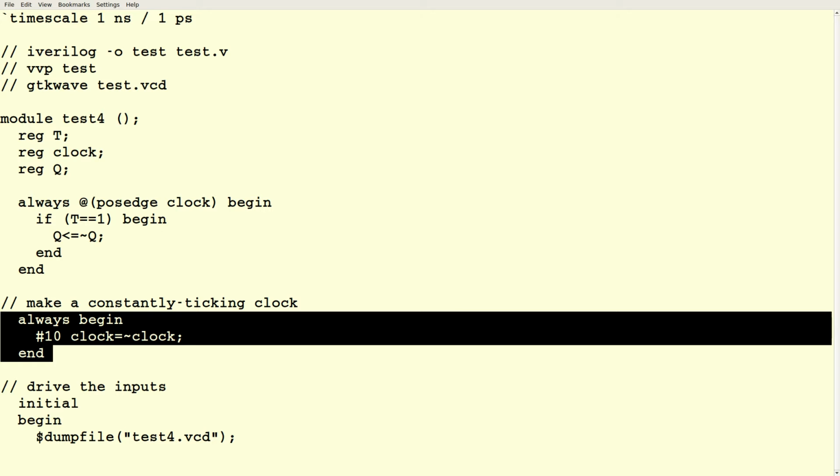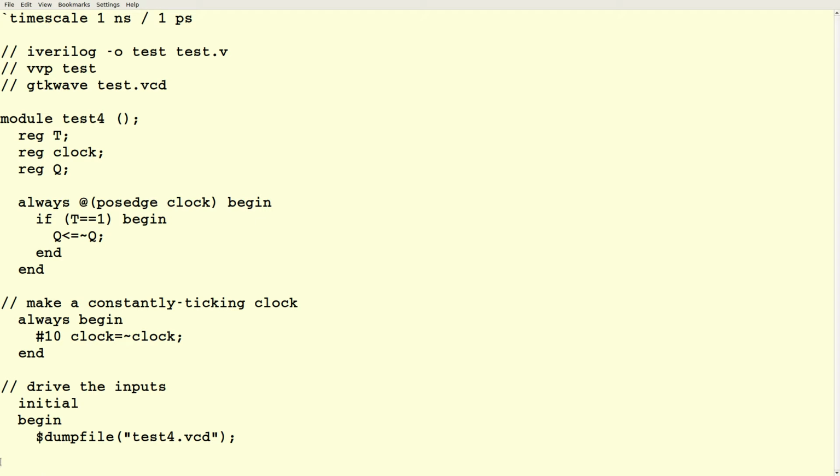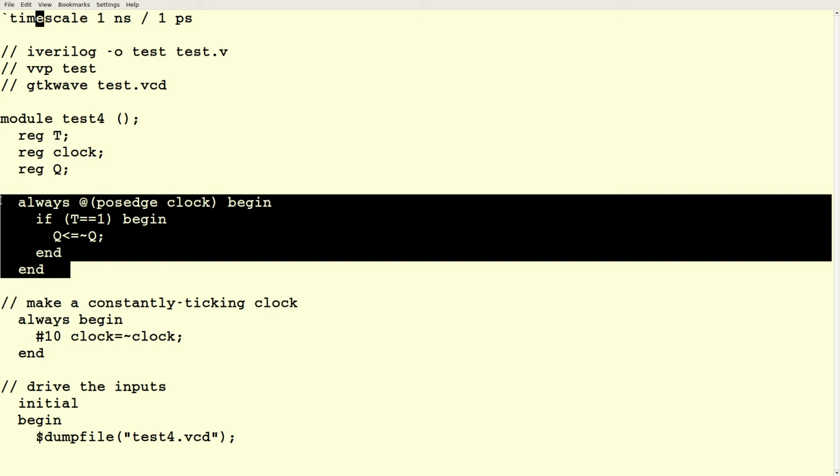So I got the clock toggling, I've got t as a register, and here's the actual code that makes a t flip-flop. So it says, at the positive edge of the clock, if t is equal to 1, set q equal to its opposite value. Well, that's exactly what a t flip-flop does. A positive edge triggered t flip-flop says whenever the clock changes from 0 to 1, check the t input. If it's 0, don't do anything. But if it's a 1, take the current value of q and toggle it. And that's what this statement, q is assigned not q, does.